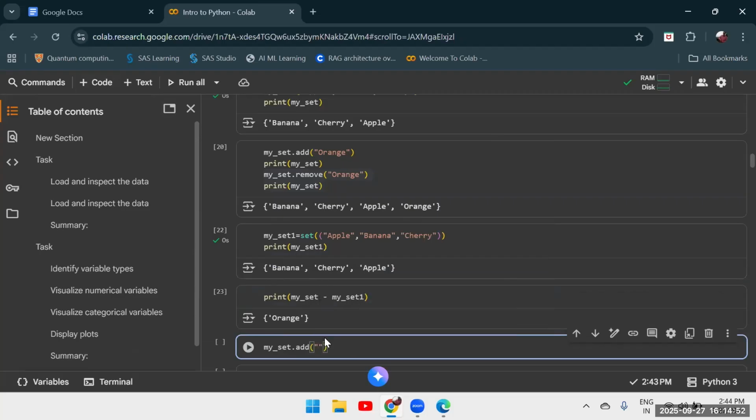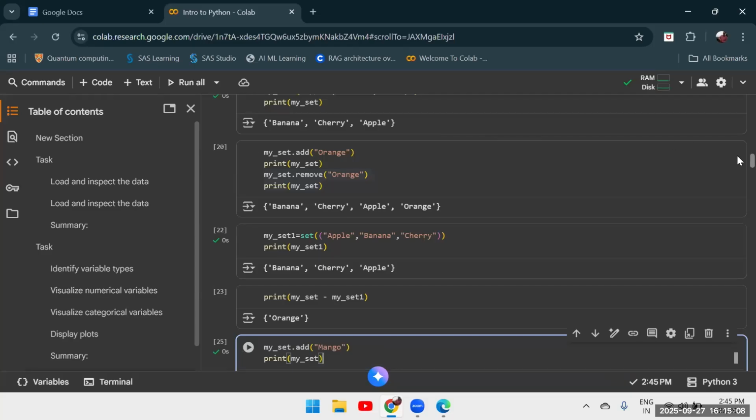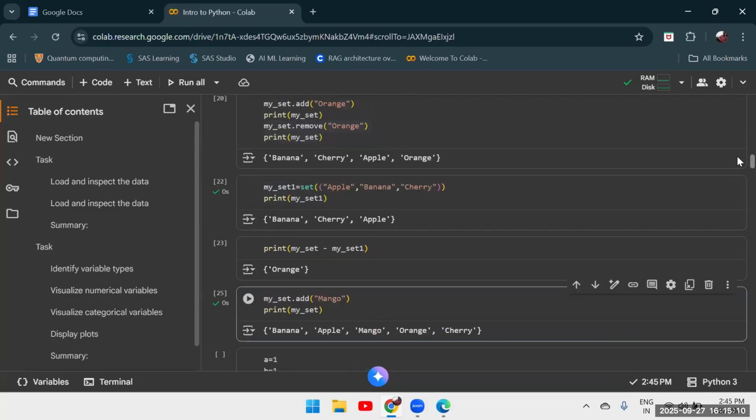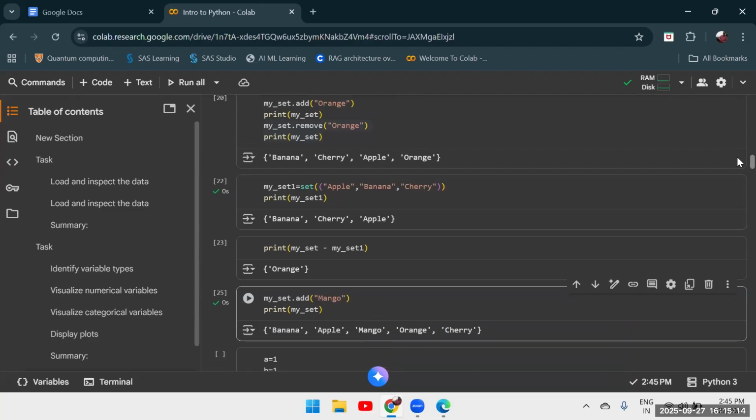Basically, I'll say this as Mango. Yes, that will be my new element. I can just add this element and print my set. So now this mango also got added, but you see the mango should have got added at the last, right?